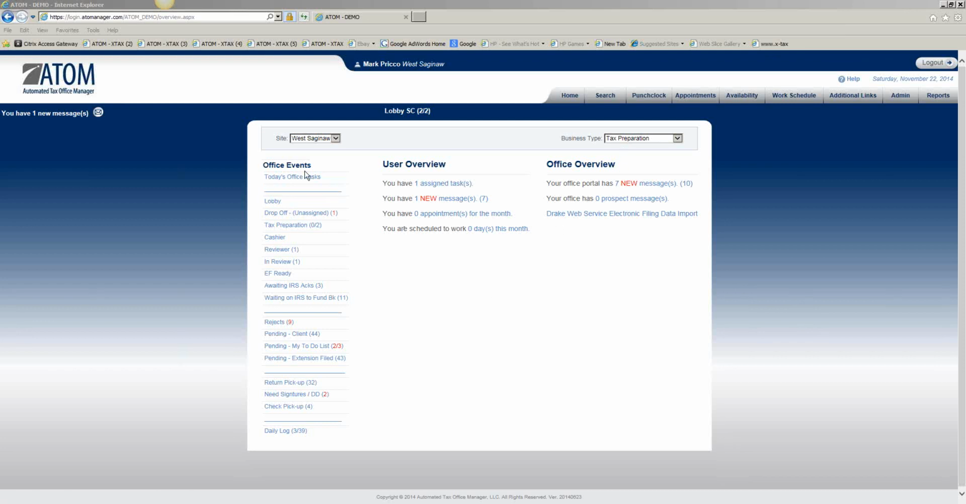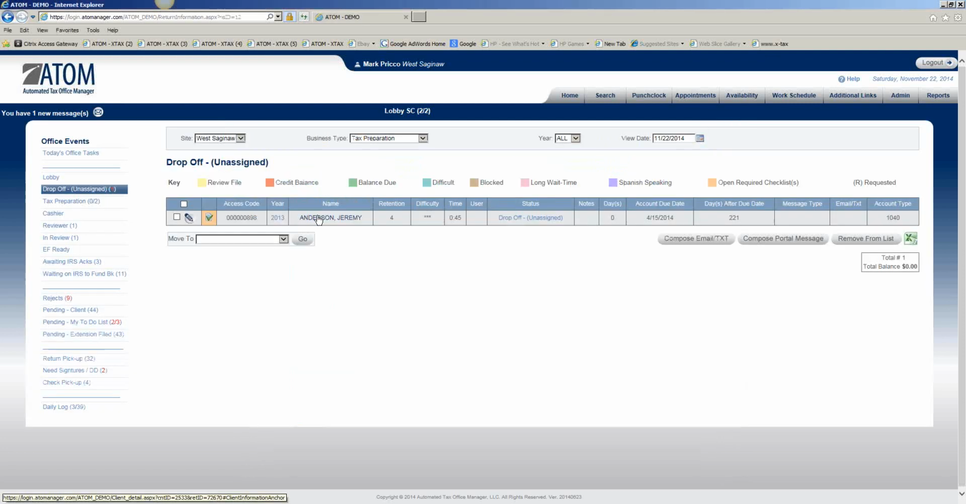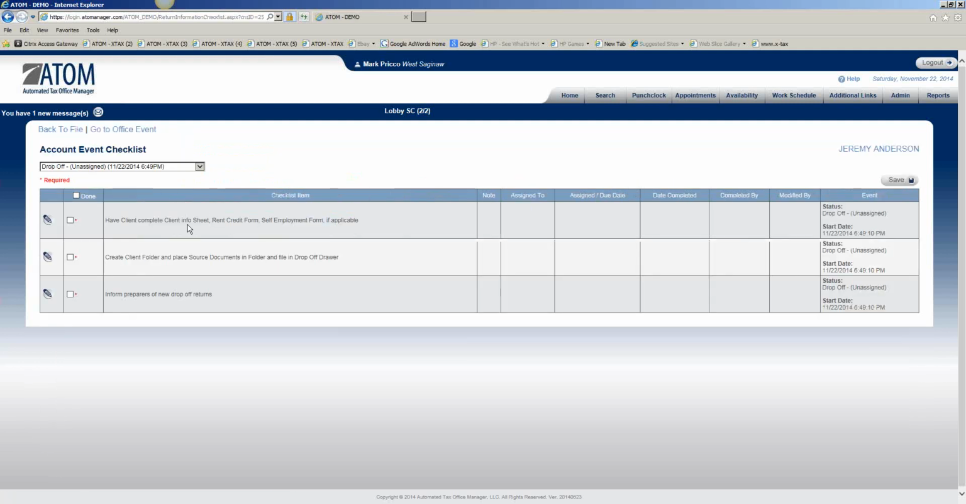They're under Office Events. So in this example, I'm going to click on Drop Off. Second column over has a checklist icon. So this would have any items that we want to make sure get completed before it moves to the next status. So it's highlighted in orange, meaning that there are required checklist items behind there. I'm going to just click on it to show you.